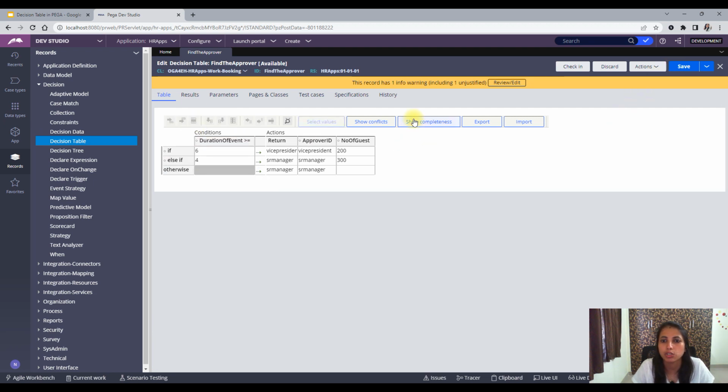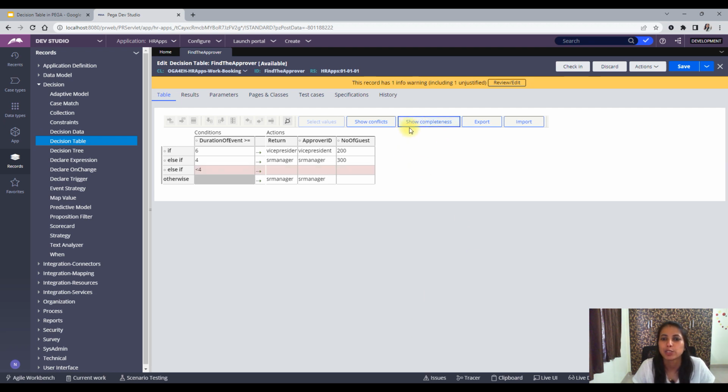Now the next one is show completeness. What it does is, let me, okay, so when I clicked on it, it added another row which is less than 4. So why this is added is, basically whenever we are checking on values, right, duration of the event, we have checked on greater than equal to 6, greater than equal to 4, but we have not checked on the condition which is less than 4, right?